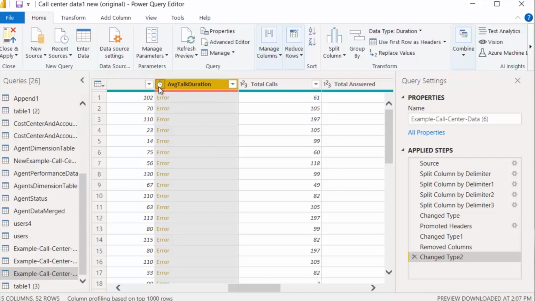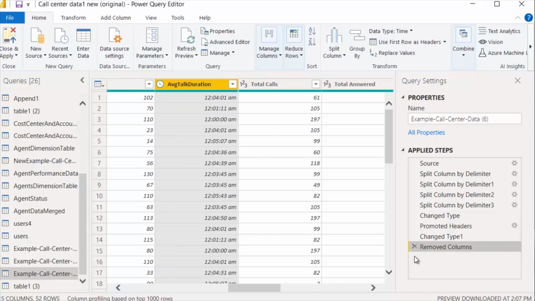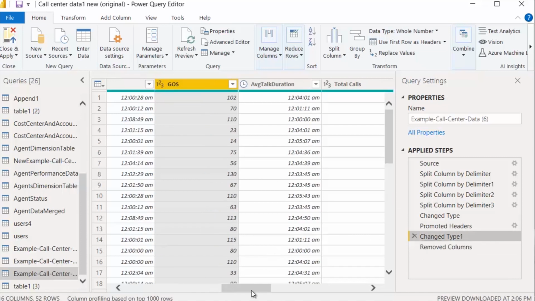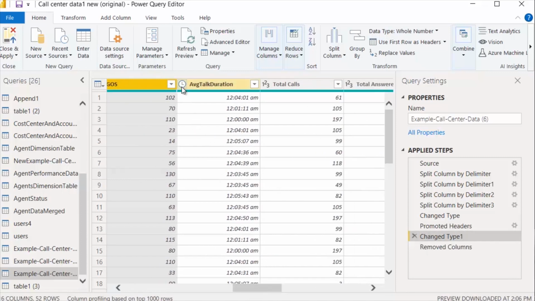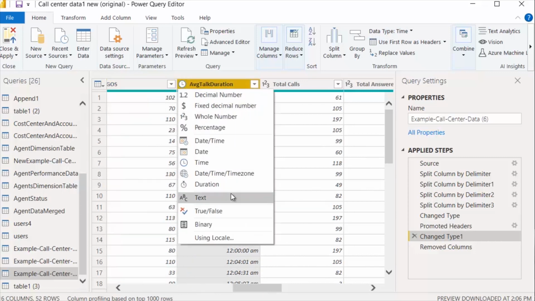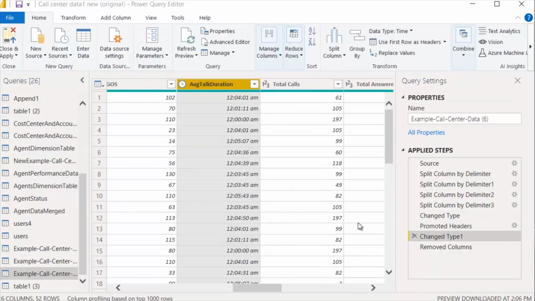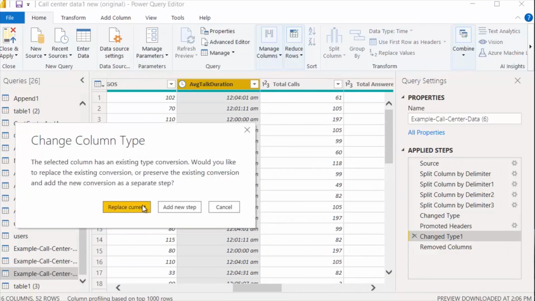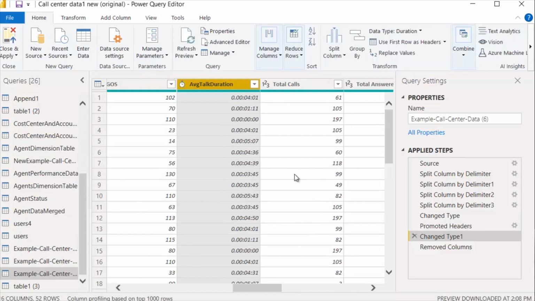Now it has changed this into duration, and it did not create any error. For others as well, whenever there is a duration, it should be changed. Now this is total LWC. I don't want this. I'll remove it. So let's remove it. Remove column, insert. Okay, so that column is removed.